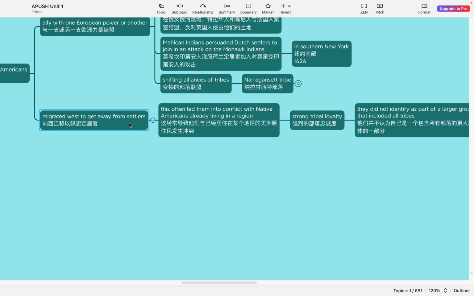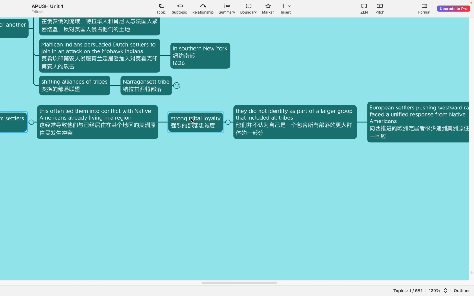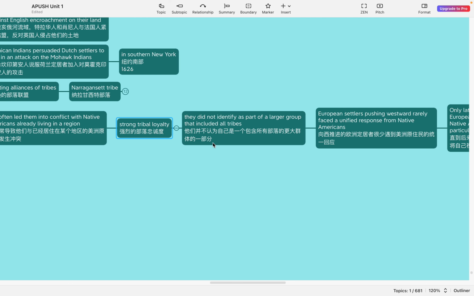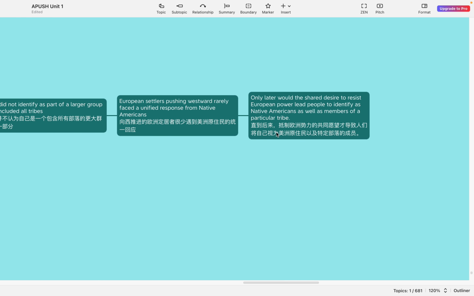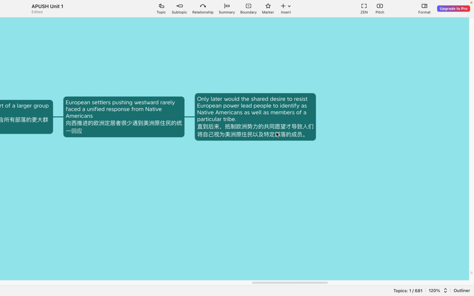Another strategy was to migrate westwards to avoid European settlers, which often led to conflicts with tribes already residing in those regions. Tribal loyalty was strong, and Native Americans didn't see themselves as part of a larger unified group, but as members of distinct tribes. This lack of unity provided an advantage to European colonial expansion until the increasing threat from Europeans prompted a broader sense of North American identity.